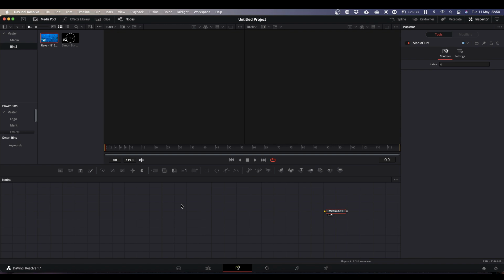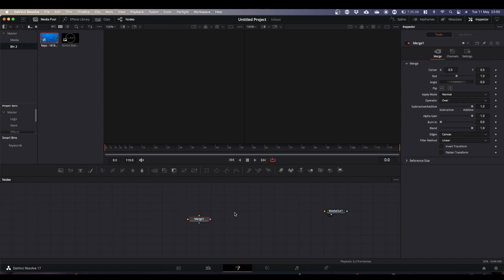Where can you find the merge node? Well, you can find the merge node on your hotbar in the middle here, merge, and if you click and drag it in, there she is.